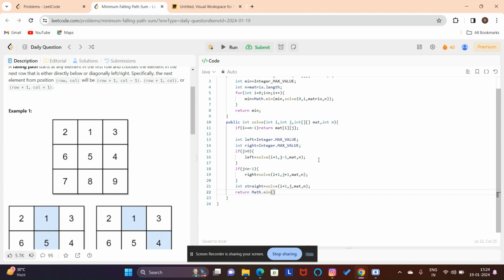math.min of left, comma, math.min of right, comma straight. And we need to add the value here. What is the current value? We need to add that thing. Okay, this is a sum, right? For sum we need to add our current element, right? So we need to add this thing.